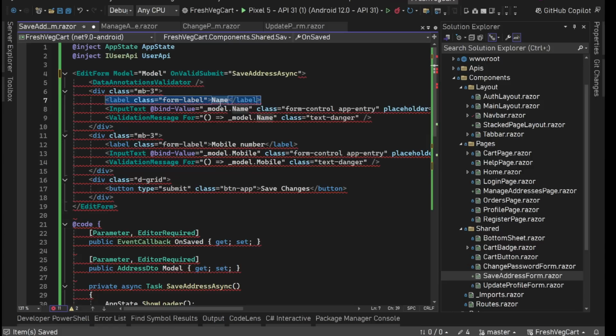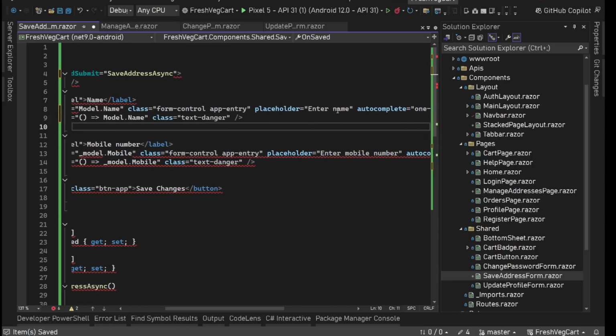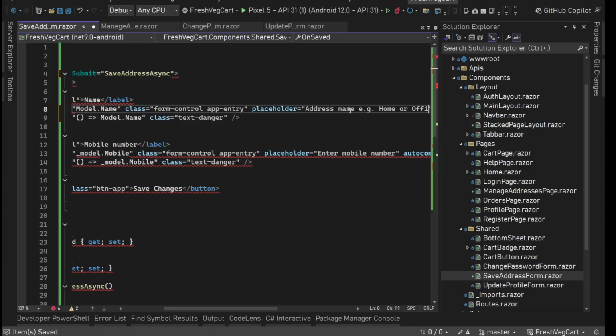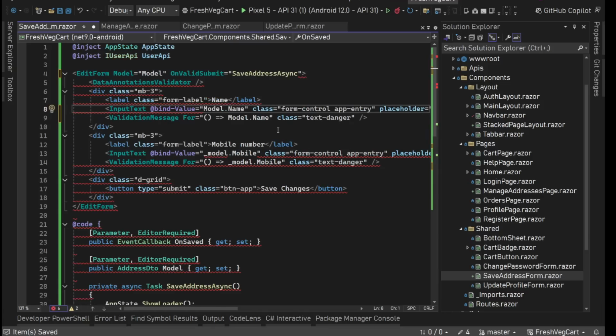So here we have our addresses. So first let's have name. So address name basically, model dot name. Here we'll say enter, or maybe let's give some hint. We'll say address name. We can simply say, for example, home or office, something like this. All right.